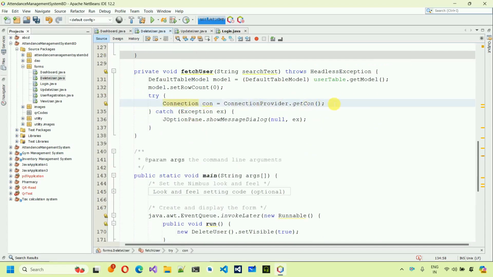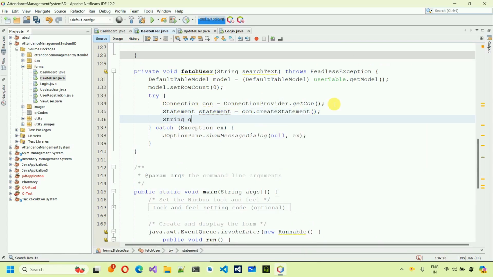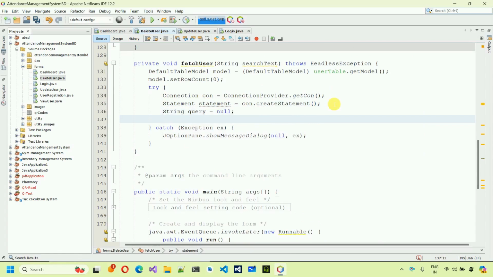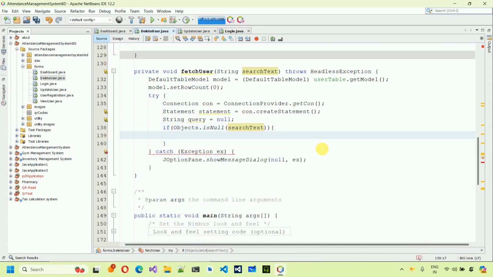Next thing we have to do is create a statement object. So Statement st is equal to con.createStatement. Save it. After this, we will get String query is equal to null, and if objects is null, in this one we will pass the search text. So if this is null, in that case the query will be different. What will that be? We have to fetch all the data. So select * from user_details and save it.